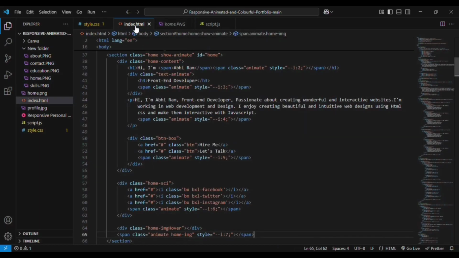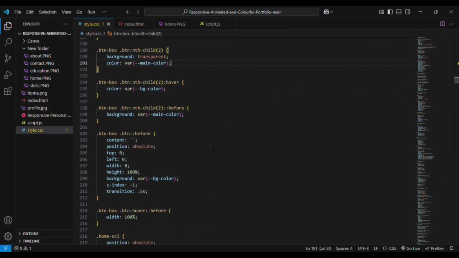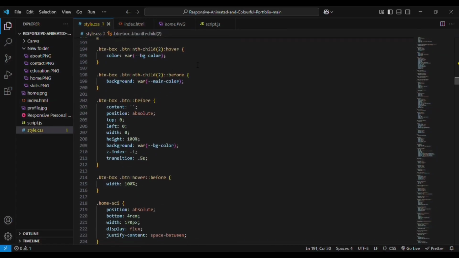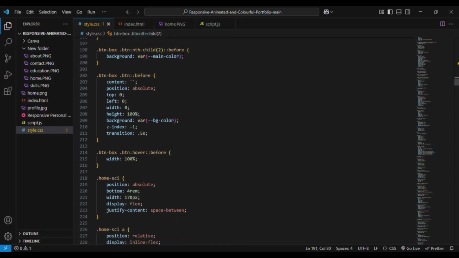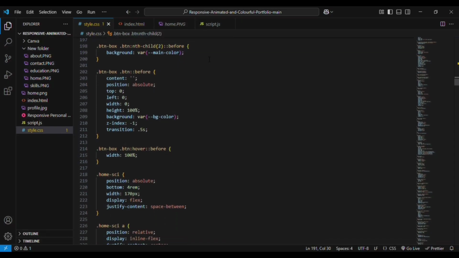Then for the second child, whenever you hover onto it, the color will change into the bg color, and the background color also will change. That is, it will come back to the full color like the first one.